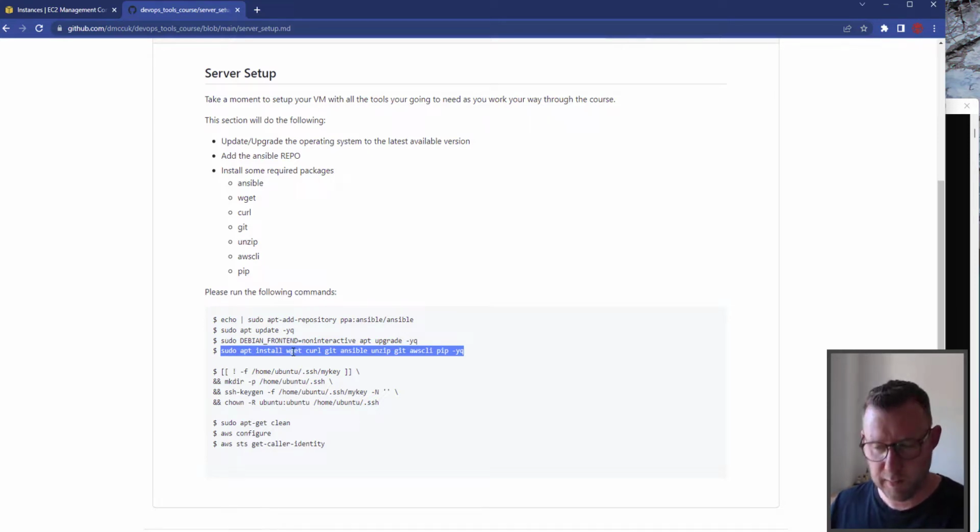Git, we're going to be cloning repos, so we need to have Git installed. Ansible, we're going to be creating some Ansible playbooks that are going to create us a load balanced web server, as well as doing some Ansible CLI.